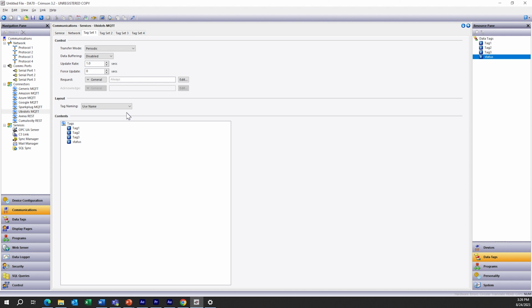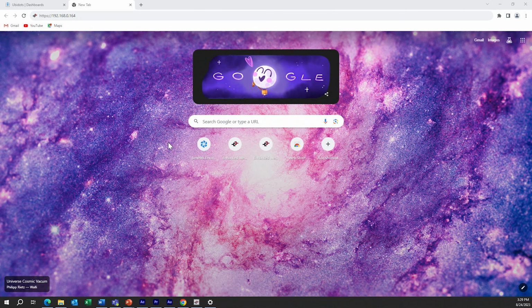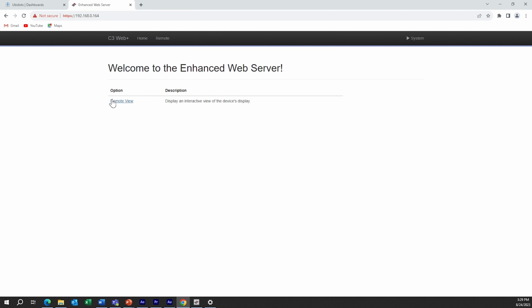So now that we've configured our device, created new data tags, and set up our display page, web server, and communications, the last thing we need to do is select Link Send to send all the information to our device. Next, we're going to check out the remote web server, so let's head over there. I've now opened a new tab, and in the search bar I typed HTTPS followed by the IP address for the FlexEdge device I'm using. When I select Enter, it will take us to the remote web server.